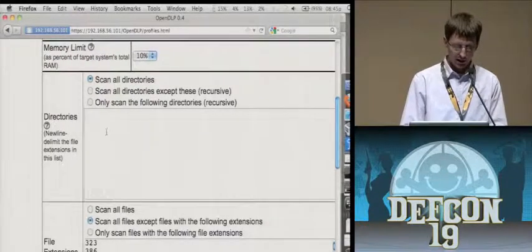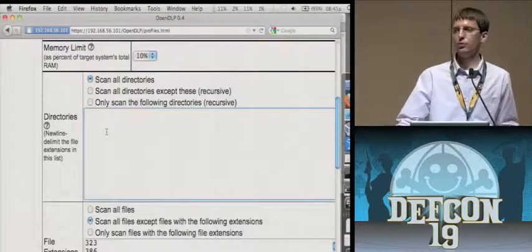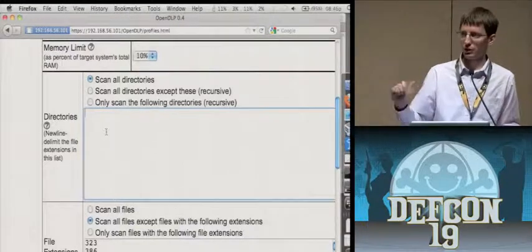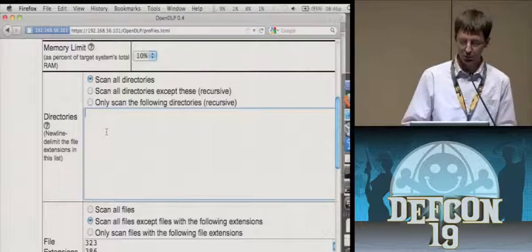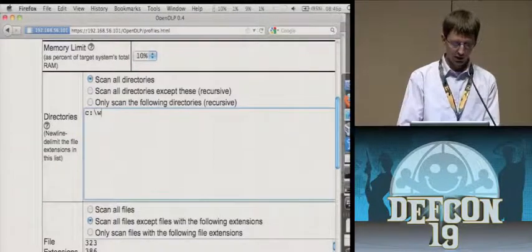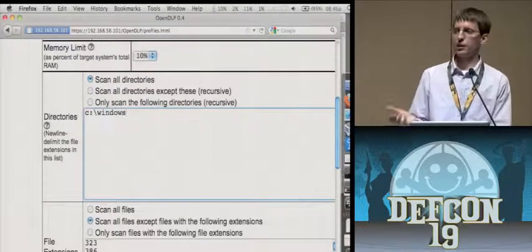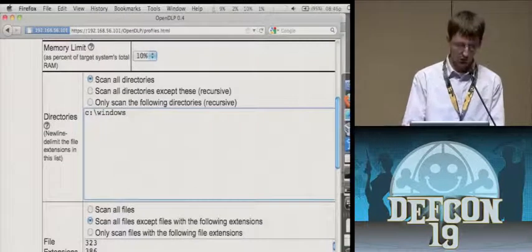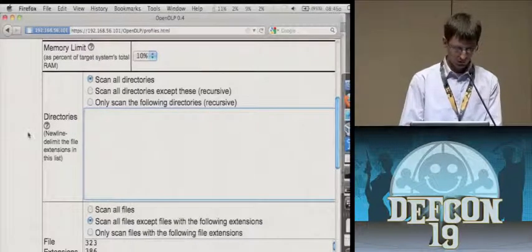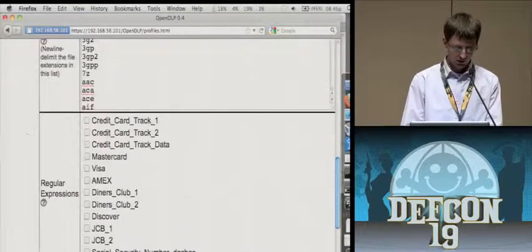The directory here, though, is a little bit different. It's relative to the path of the share that you're going to give it when you start the scan. Because if you try to put in C:\Windows, it's not going to know where that is, because it's got to be relative to the actual share. So we'll just leave that blank for now. And the file extensions and regexes again.